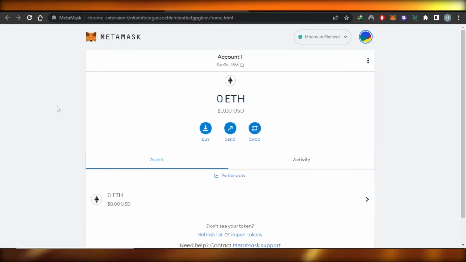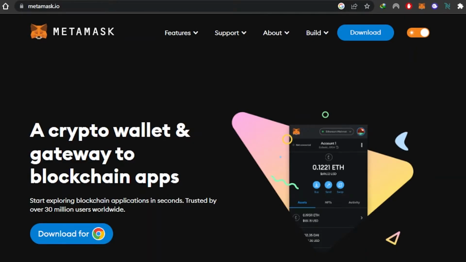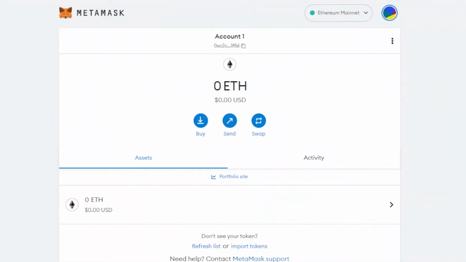First of all, what you need to do is go to metamask.io and you will get right here. Once you install your wallet, this is what it will look like. So I'll show you how to set up your MetaMask and get right here.